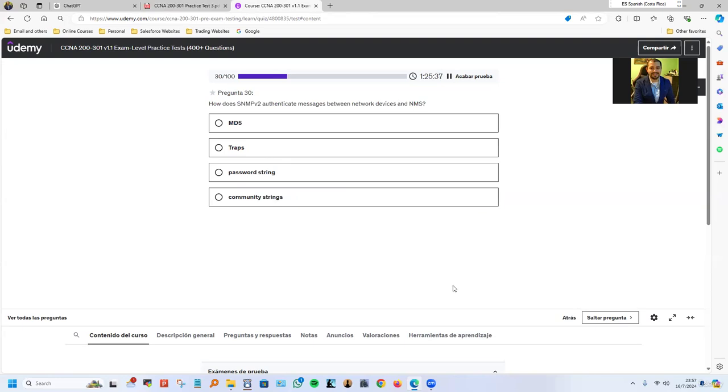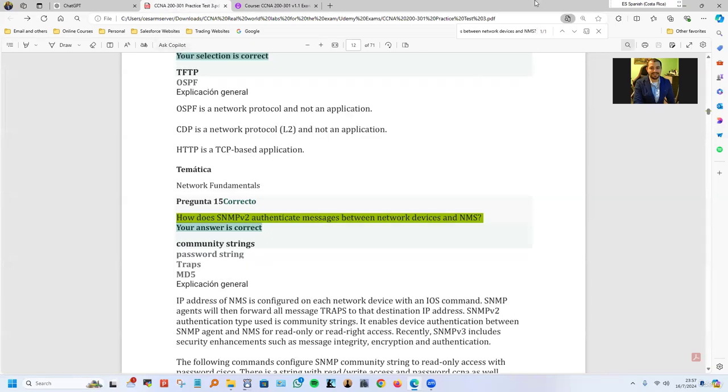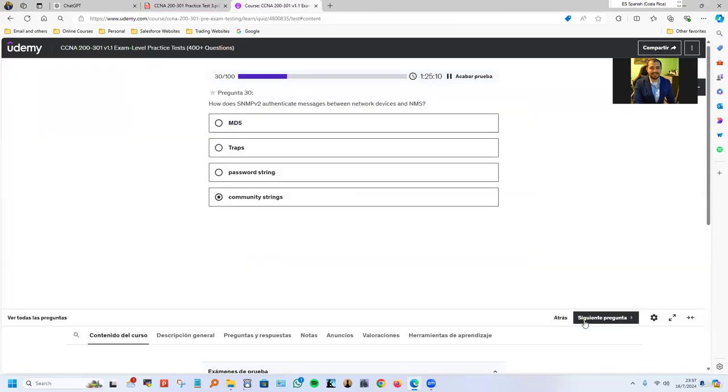How does SNMP v2 authenticate messages between network devices and NMS? If I'm not mistaken, this one is community strings. I will validate that one with the Control F. This is community strings. We're good. The only tedious thing is that I keep checking the exam over and over again to return to the exam. So the VLANs that we cannot delete are 1, 1002 and 1005, as far as I remember.